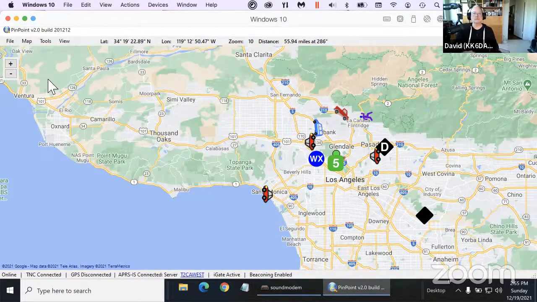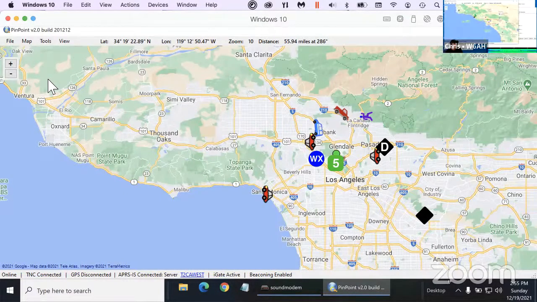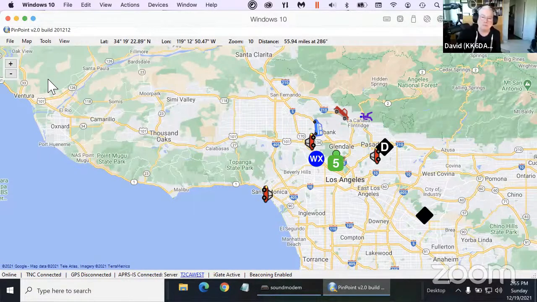Now I see KK60A. Oh, there you go. Oh, you did just see it. Yep. Well, that was from K6OLI. So that's good.